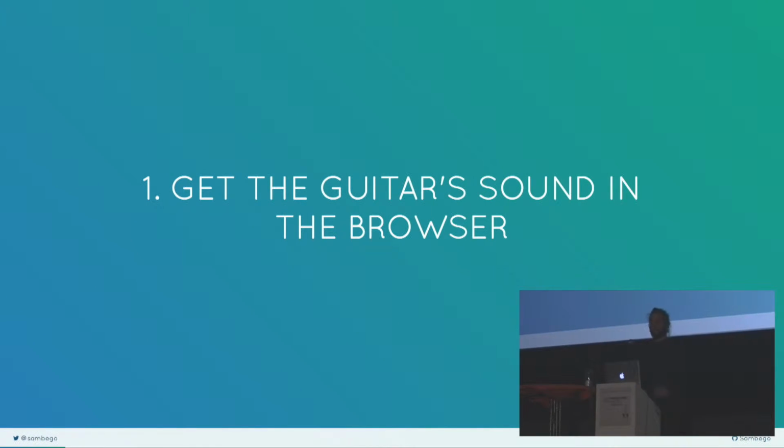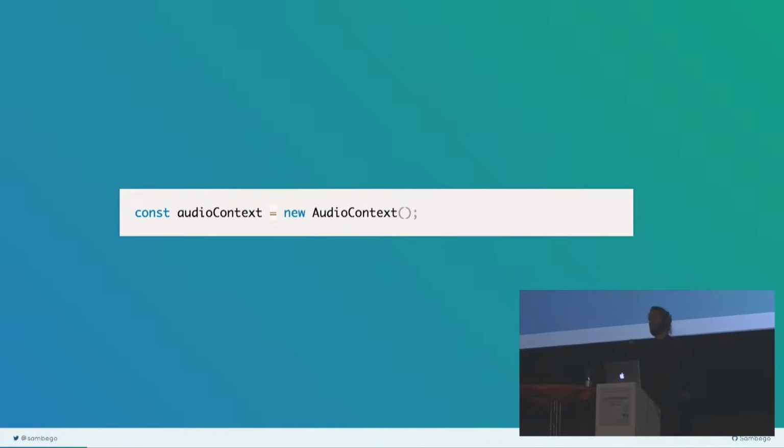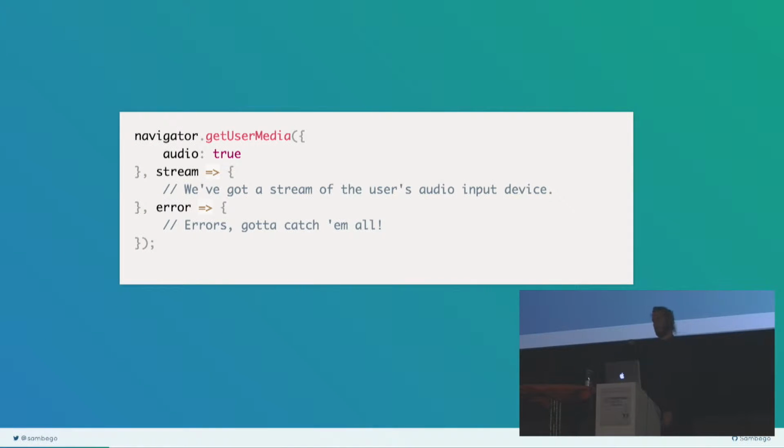Step one, we first need to get the sound of the guitar connected to the web app you're making. How we're going to do this is we're going to use the Web Audio API to create a new audio context. The audio context is the basic building block of the Web Audio API. I've hooked up my guitar like a microphone to my computer so I can get the audio of the guitar by requesting navigator.getUserMedia, just the audio, and then we get a stream of the sound of the guitar.